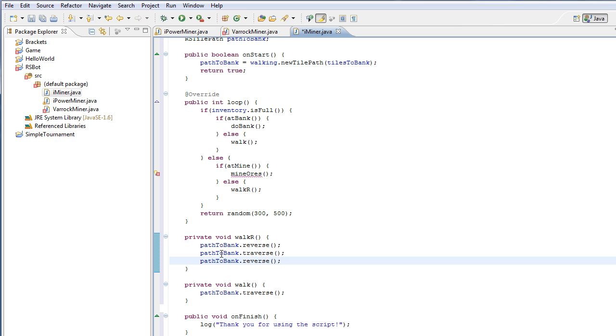Okay, so that's walk and walk R. Now the only thing that's left is mine ores. Mine ores, not mine wars. My English is not that good. Yeah, mine ores, so mine rocks.